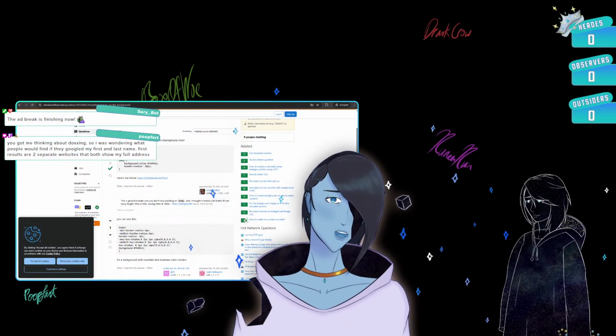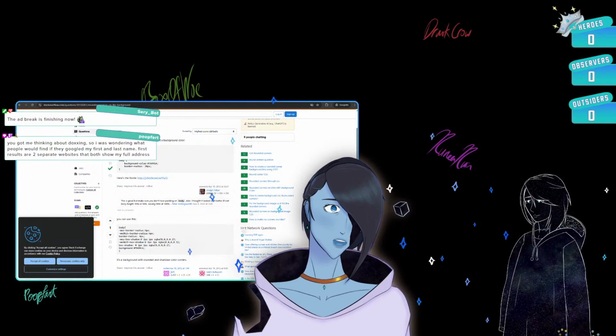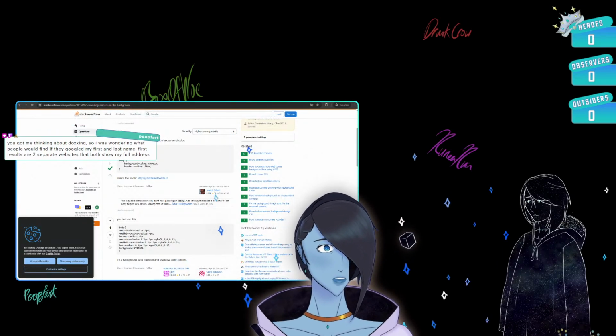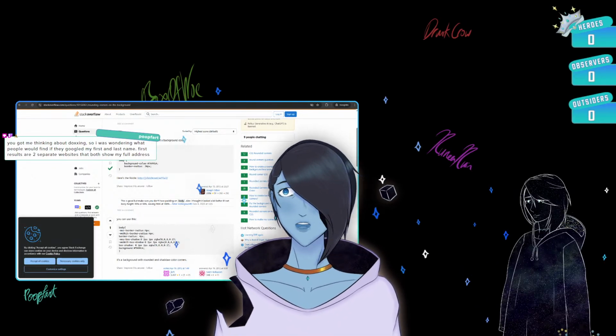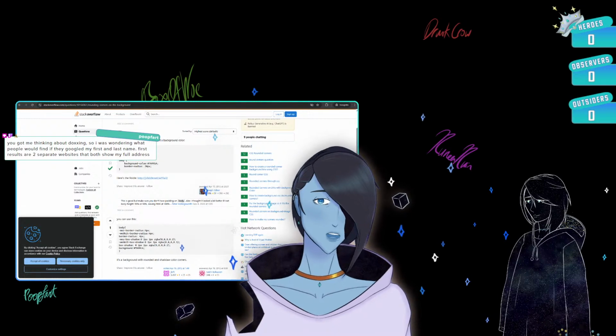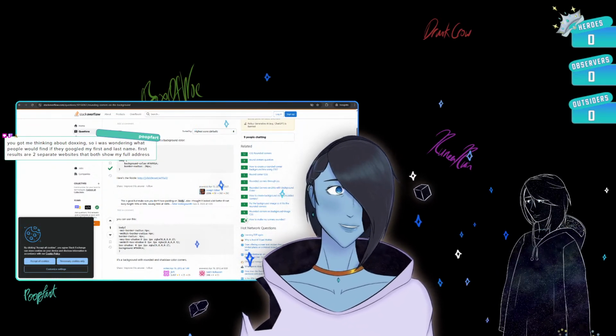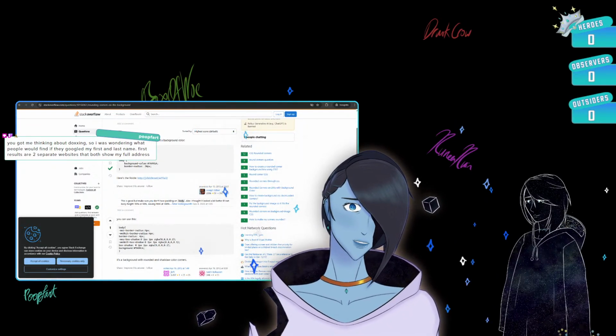First results are two separate websites that show your full address. Oh no. Oh my gosh. Okay, now I'm gonna do it for myself, but not on this browser. Vultr, close browser.